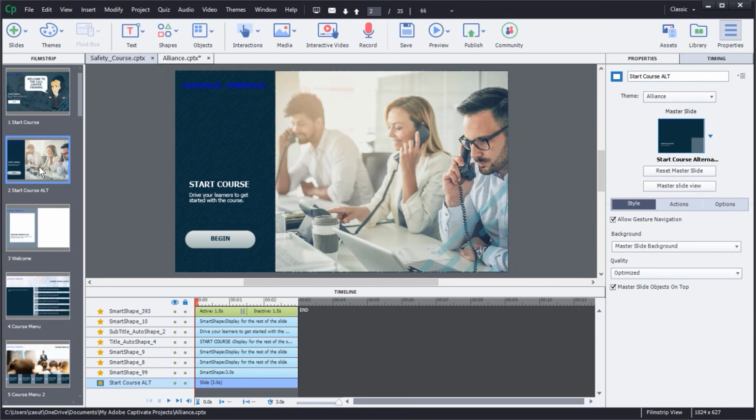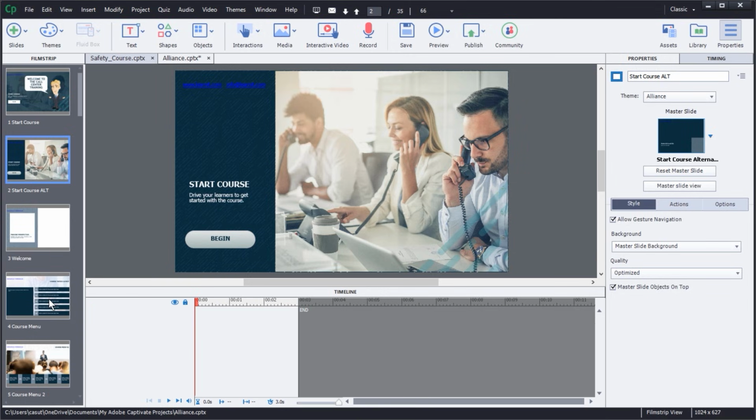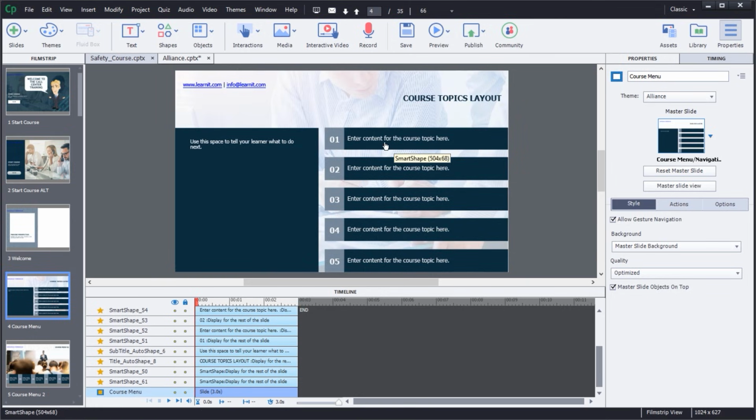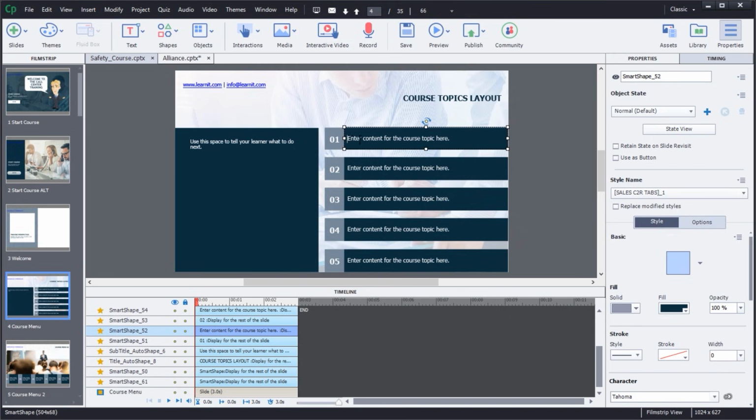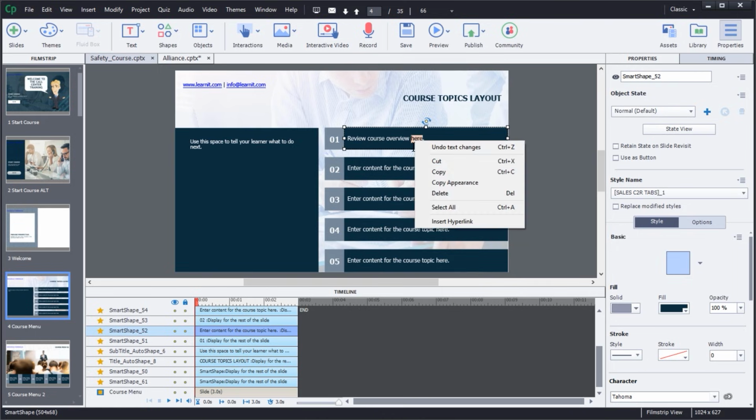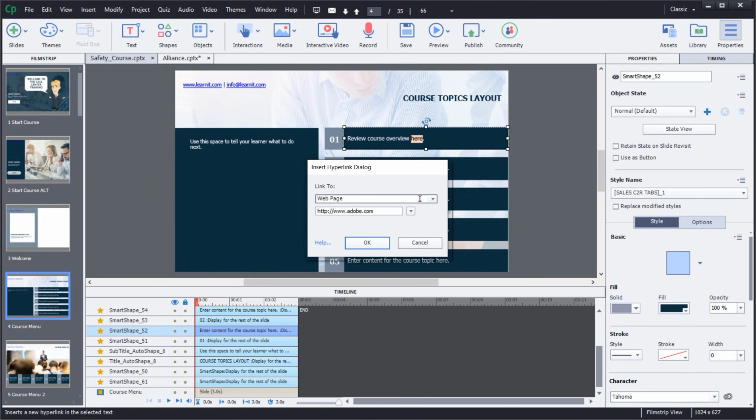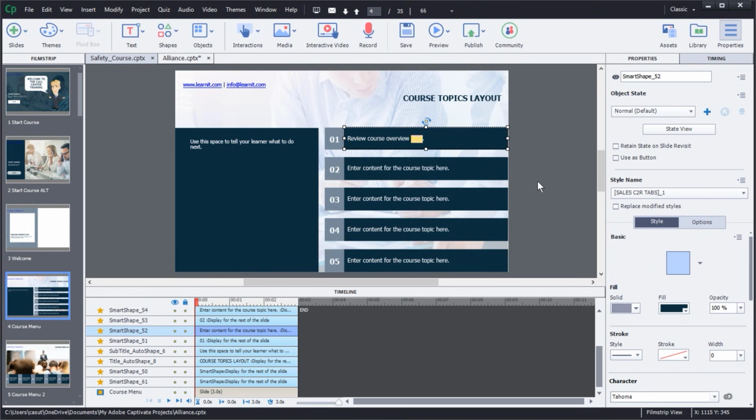And again, you can make it interactive in any way you want to, right? So let's just say you have some content here and you want to say, hey, you know what? For review, go back to slide number 2. You can very easily do that, okay? So let's just go ahead and do that, right? So I'll just say review course overview here, okay? And let's just say our course overview is on slide number 1, okay? So I'm just going to go ahead and highlight the word here, right click, say insert hyperlink, and guess what? Let's choose slide this time. And then which slide do I want? I'm going to go back to Start Course, and there it is.